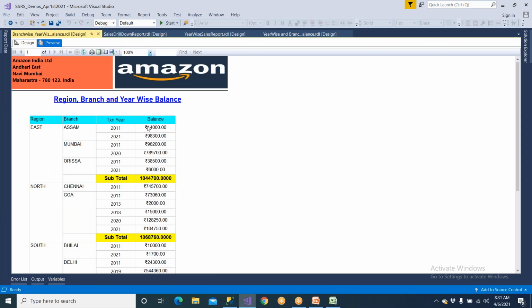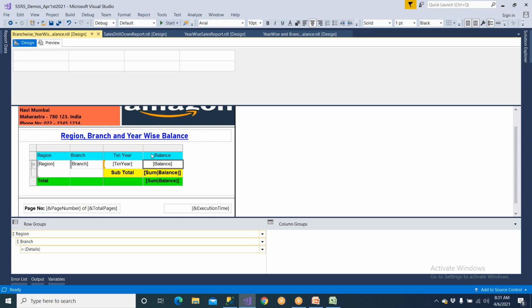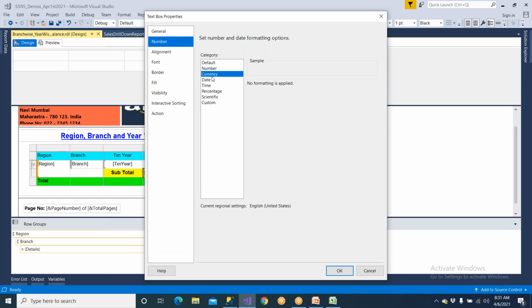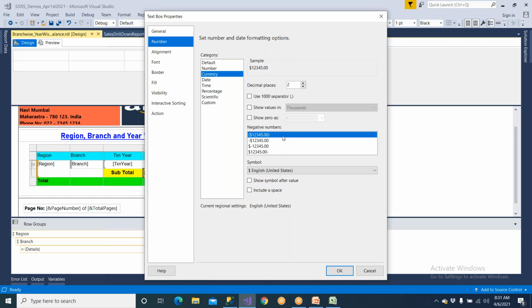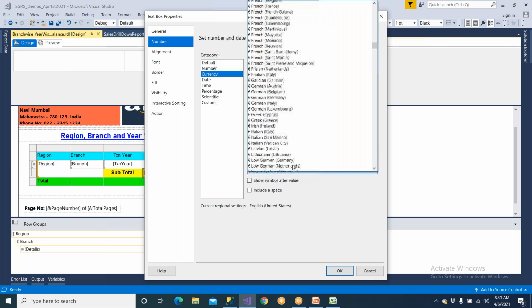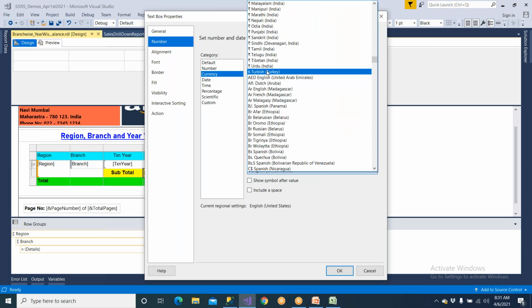So the currency, I'm able to get it with two decimals. And it is not available for the subtotal and the grand total. You have to repeat the same steps once more. Go and click on this box, right click, text box properties, go to number and currency. Now two decimals again, and you must choose your own currency depending upon the requirement.